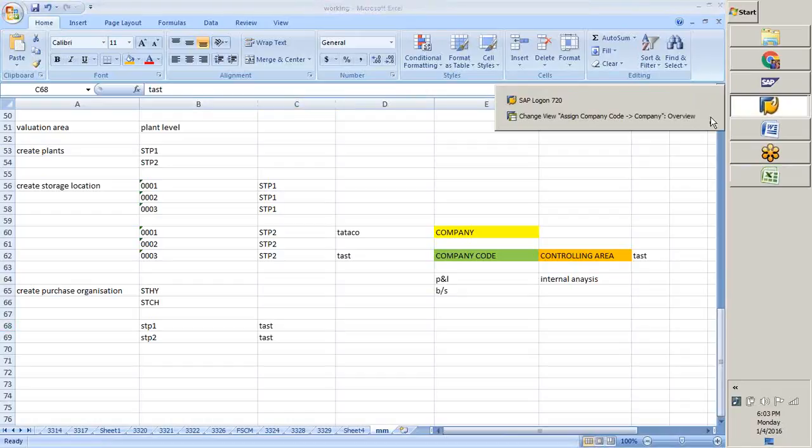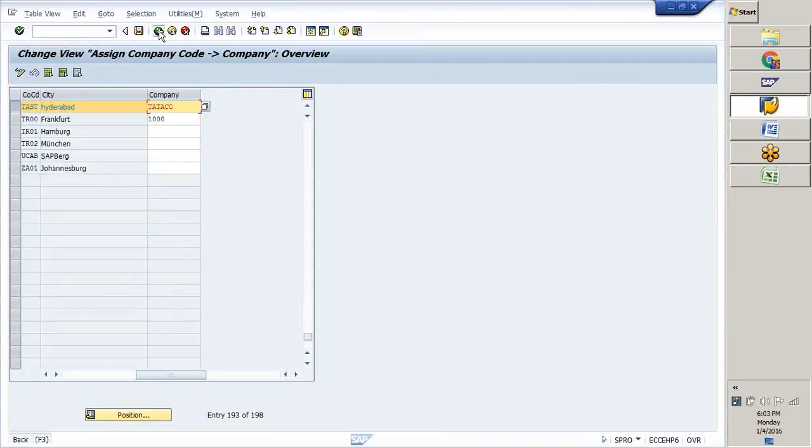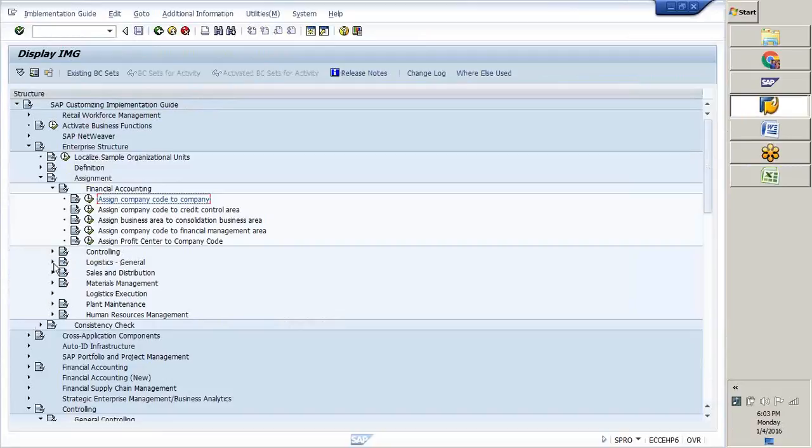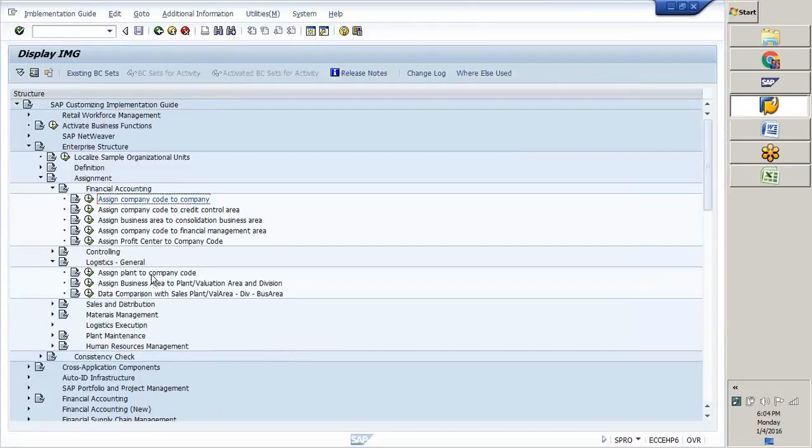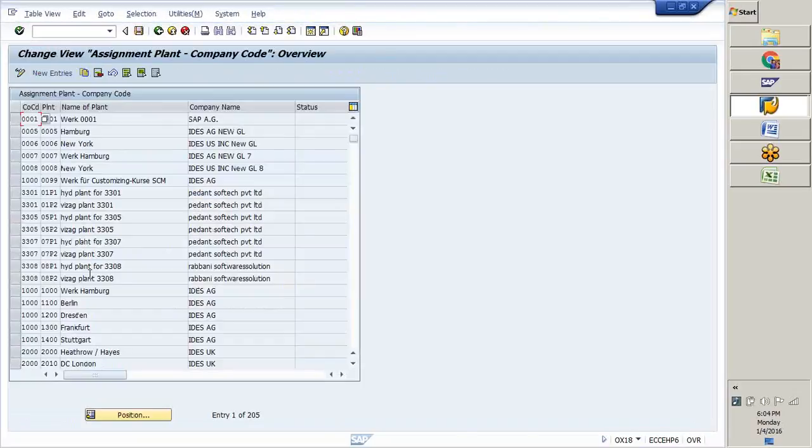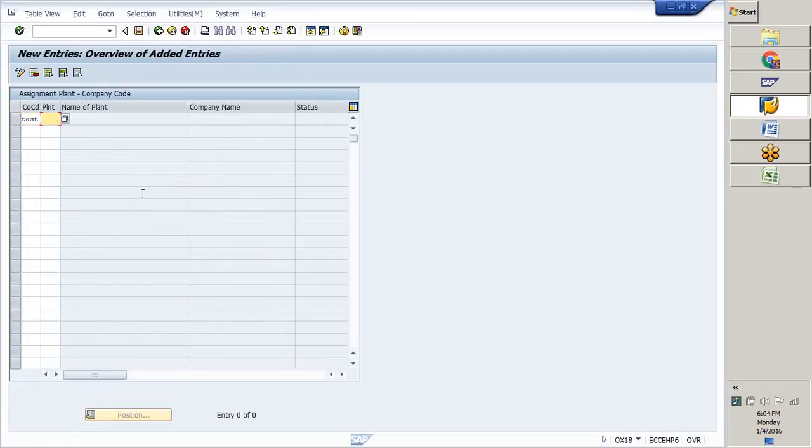Now we will go to the path. In the assignment, back arrow, in Logistics General, Assign Plant to Company Code. Click on assignment. Here you have to click on New Entries. TAST, plant is STP1. Same TAST, plant is STP2. One more thing: this is also a 1:1 relation.